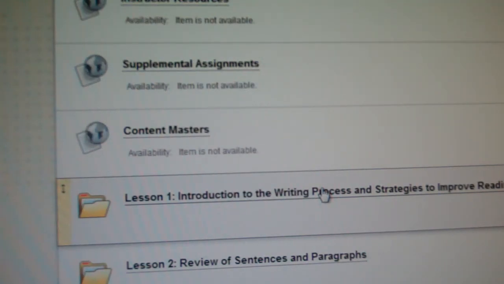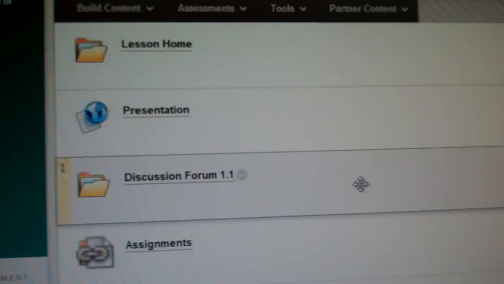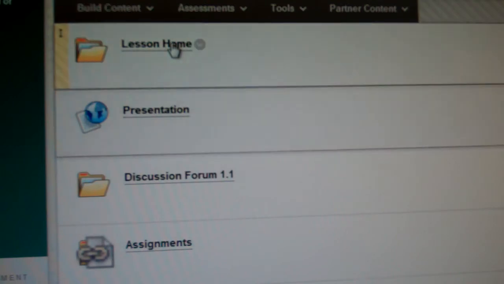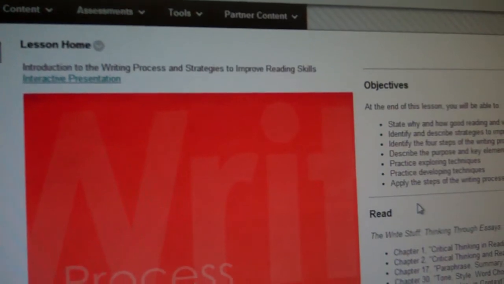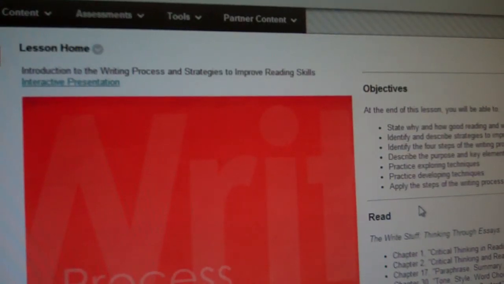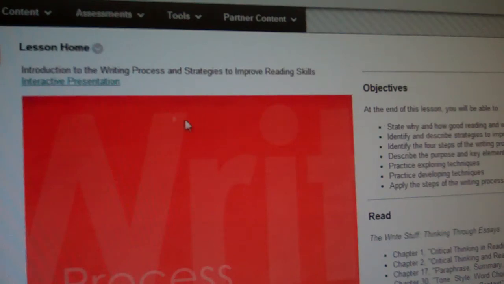So Lesson 1 is the first lesson in Course Connect, and that's Introduction to Writing Process and Strategies to Improve Reading Skills. If I click on that, you'll be able to see some things that you'll be working on. The lesson home is the first thing, and if I click on that, I'll shift this over just a little bit so you can get a full view. Sorry, the camera is a little jumpy there, but it has a lesson home with an interactive presentation. That's at the very top.